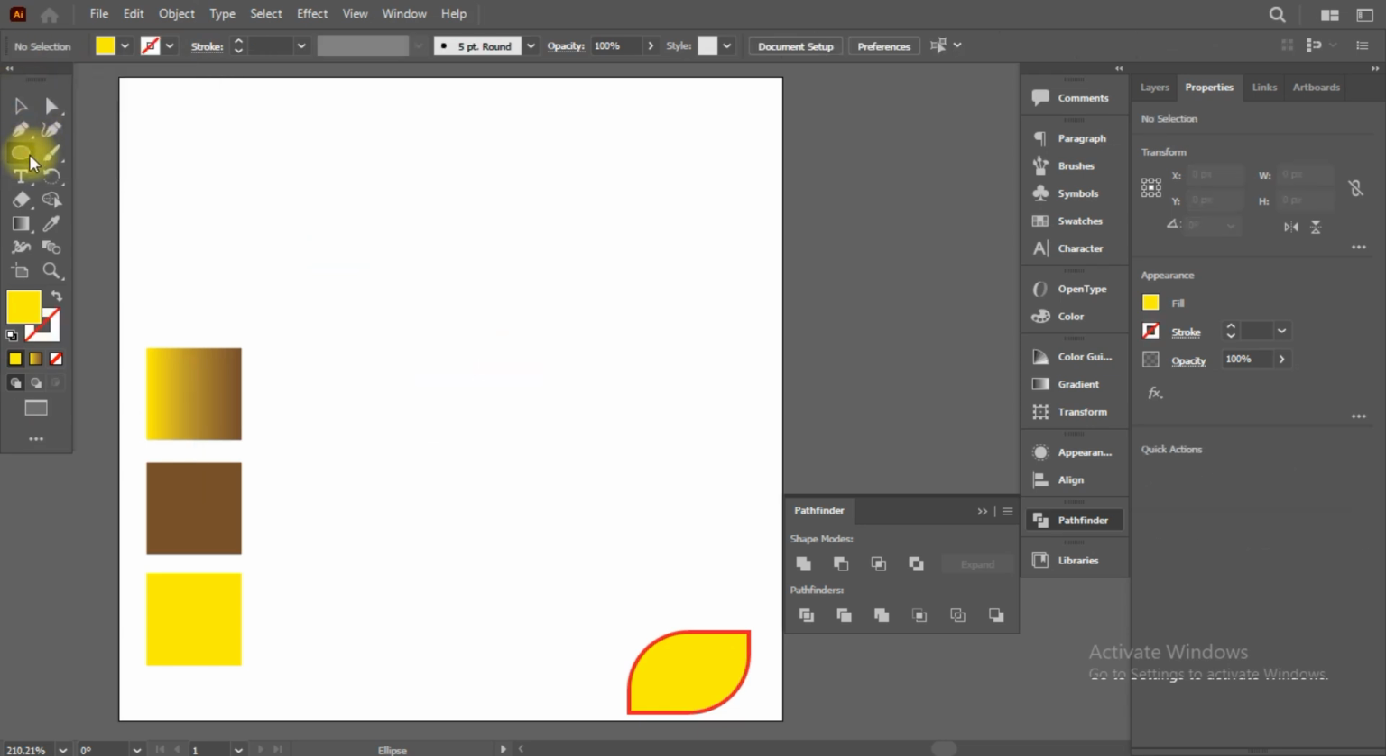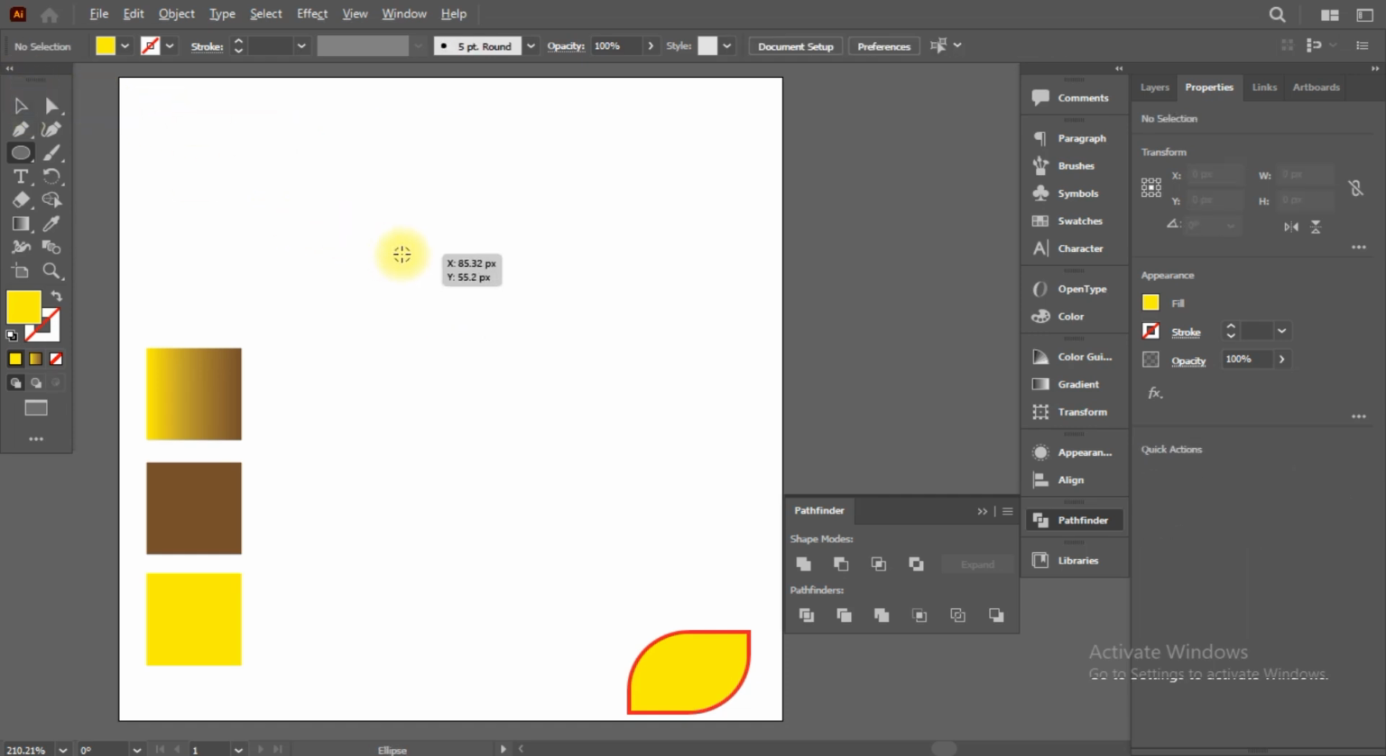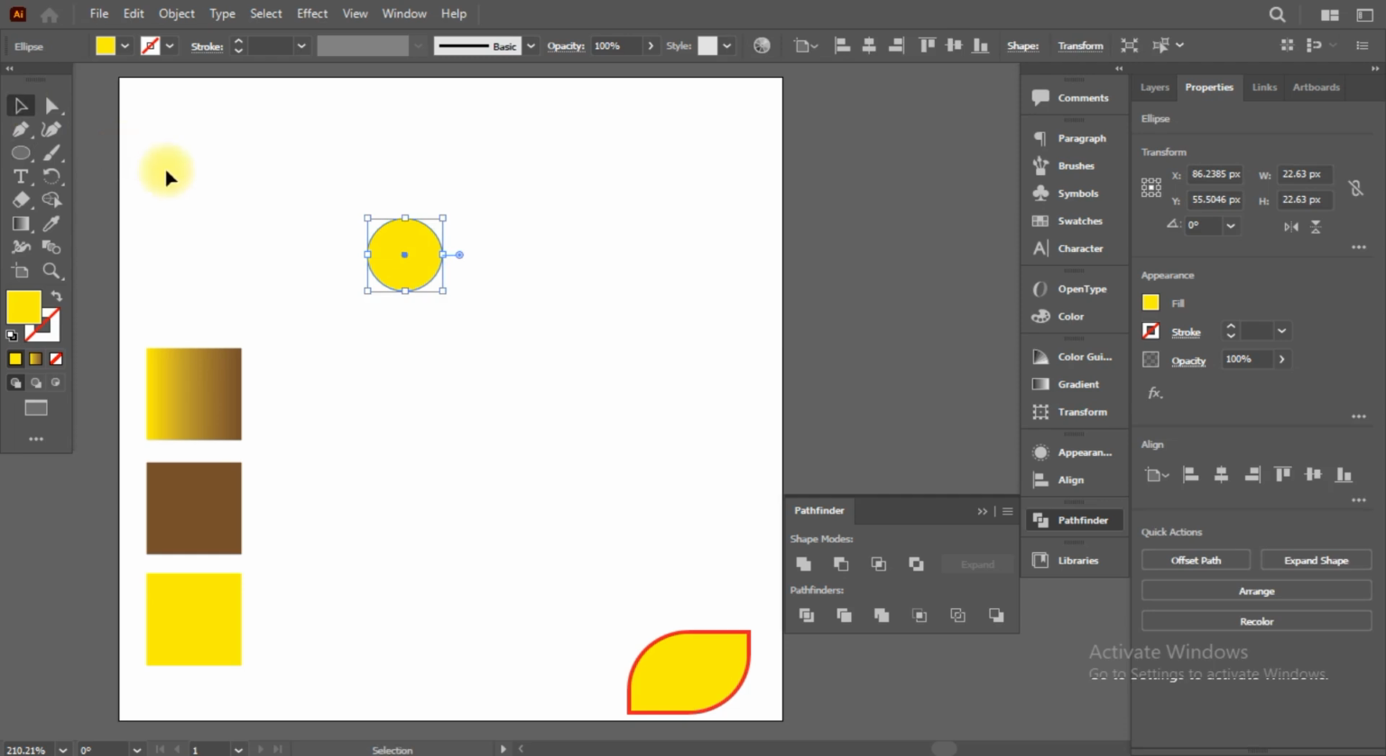But let's say I want to draw a perfect circle from the center. All I need to do is hold my shift and alt and drag. If you observe, when I held my shift and alt, it changed, right? And drag. And I have something as beautiful as that. So V for my move tool, let's take it down.